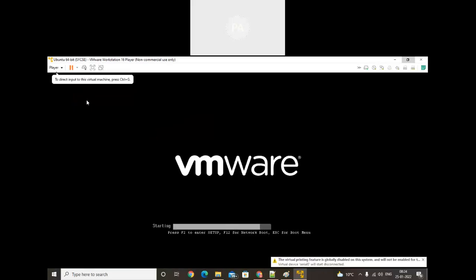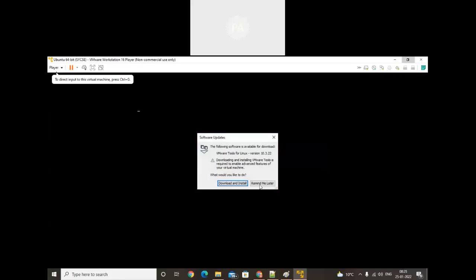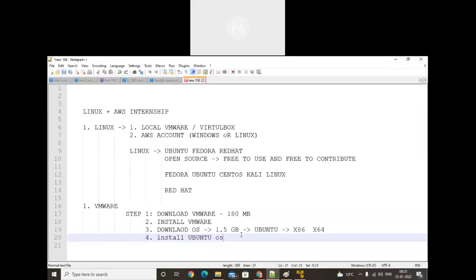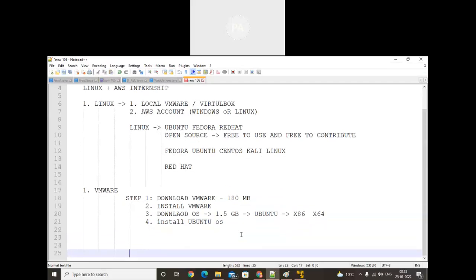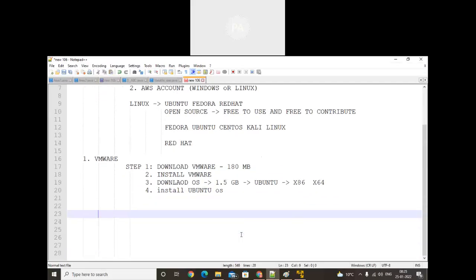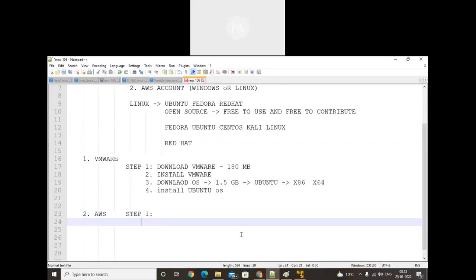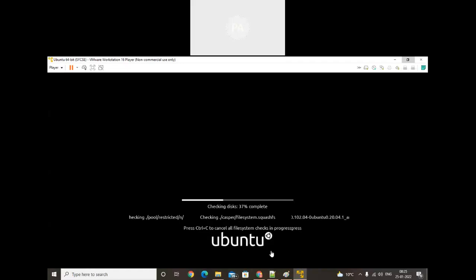Now it's trying to install that. I don't want any update. Remind me later. It took some time. So we did the installation of OS also. ये steps भी follow करने हैं. So simultaneously we need to create a AWS account also. So just it We'll check the disk.